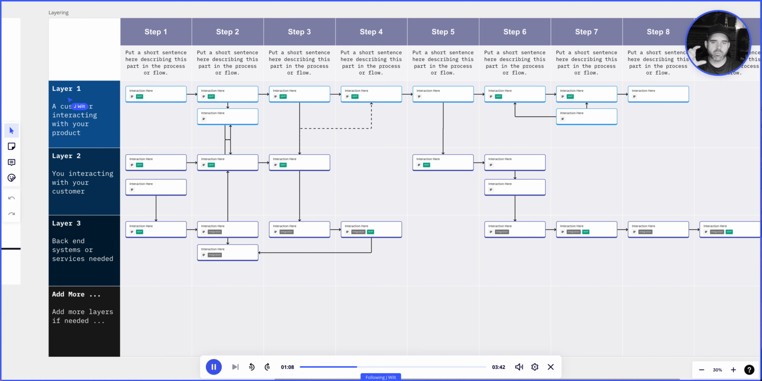Layer 1 is your customer level interaction. This is the stuff your customer is doing, your target customer. Layer 2 is usually you or your customer support, or it might be a sales rep, someone who's interacting really directly one-on-one with the customer, whether that's through analog or digital channels. Layer 3 is usually a back-end processor system. This is how your product works. This is where the data goes. This is the API you built. Whatever it is that your product or service is doing behind the scenes to enable these interactions up above.